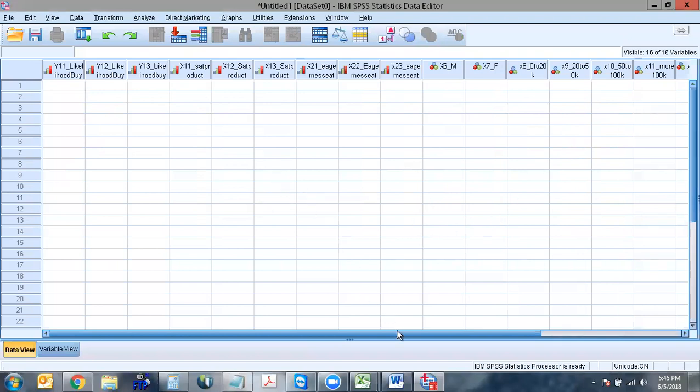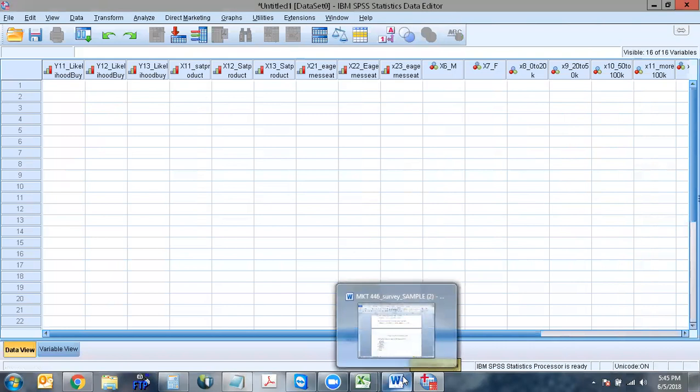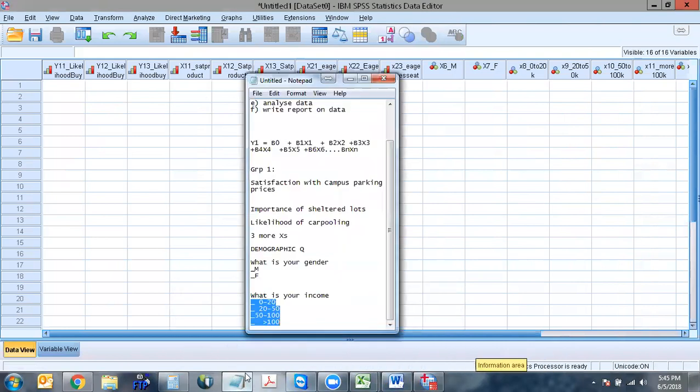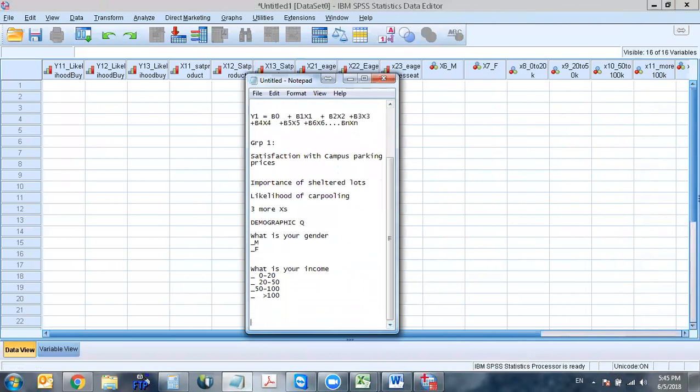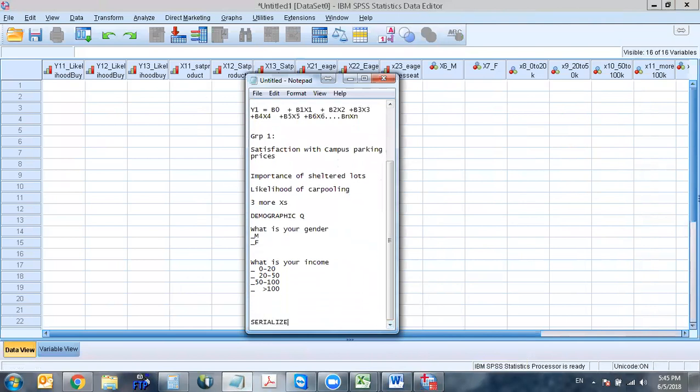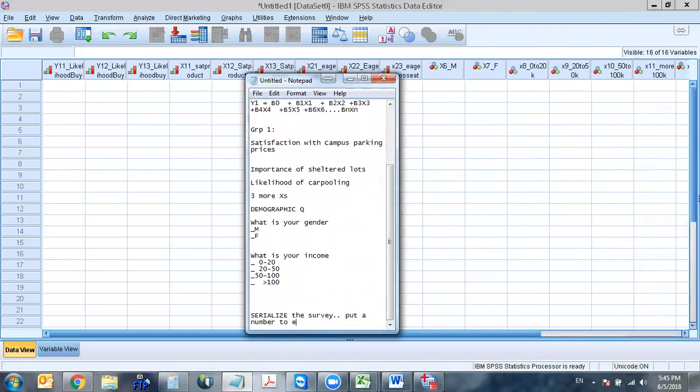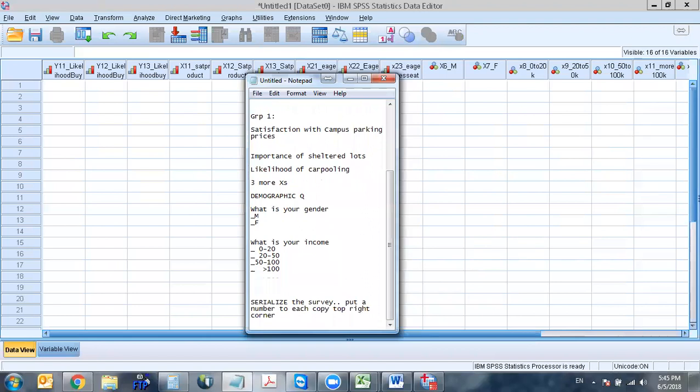So let's say you have done your survey. The first thing you need to do after you have done your survey is to serialize the survey forms. Serialize the survey forms, okay? In other words, put a number to each copy, top right corner, so that you can label the survey form. Each survey form has a number.